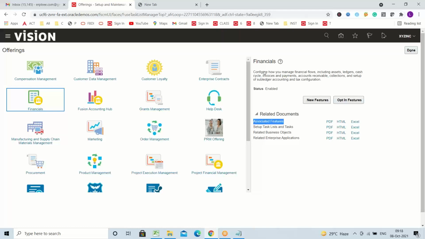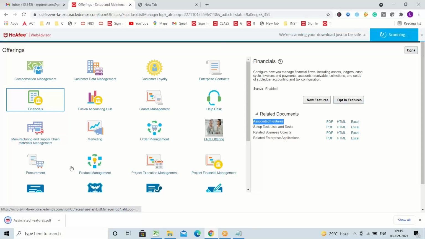Associated features: as a part of the financials offering, what features are available? They provide this at a very high level, in different document formats: PDF, HTML, Excel. You can select whatever format you require. Let's download one document, say PDF, with all the associated features related to finance. Just click on that, and it will get downloaded.